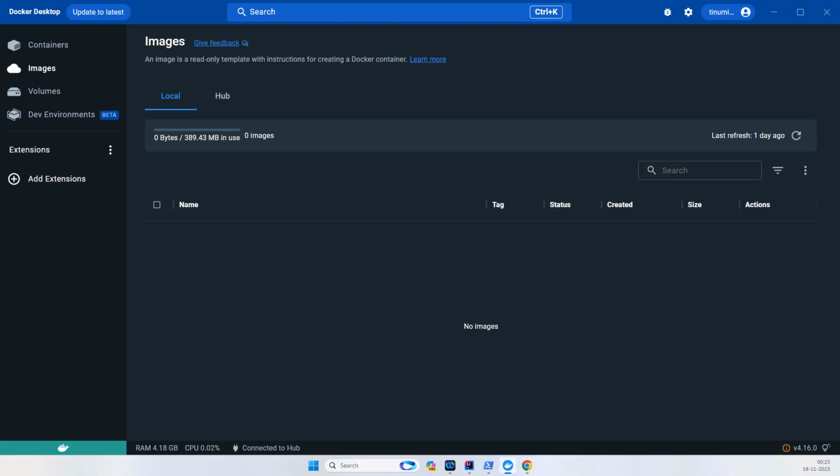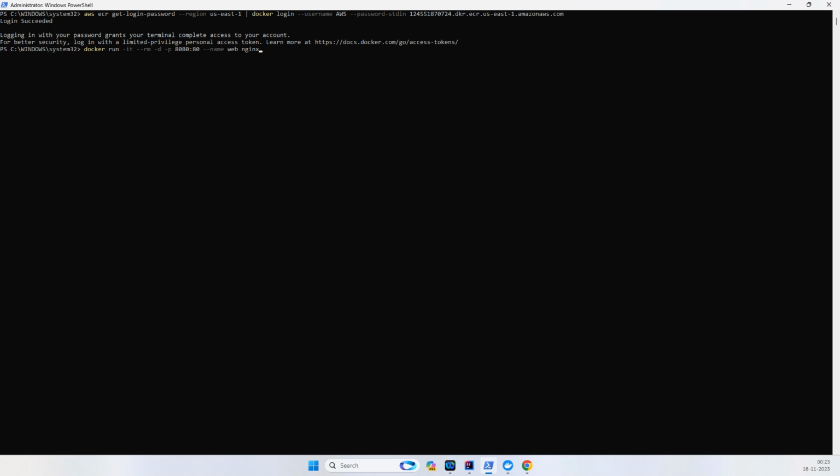So now what I will do is go to PowerShell and run docker run --rm, then -d for detach, and then the port number. So we have container port 80 and 8080 for the external port, and the name is web, and nginx is the image name. So let's run it.